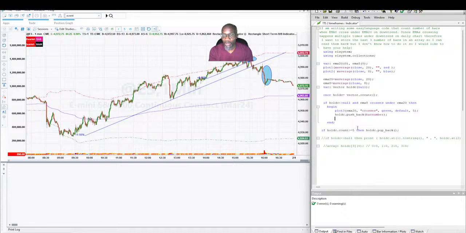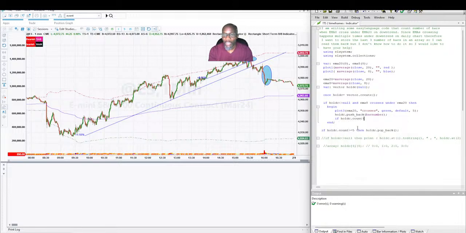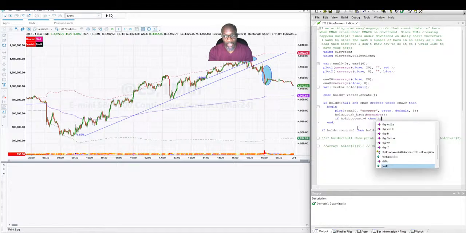this same little function area, we're going to say if hold C count is greater than or equal to 4, because that'll be that fourth place, third, fourth, just greater than 4, then I think we want to do the pop back.